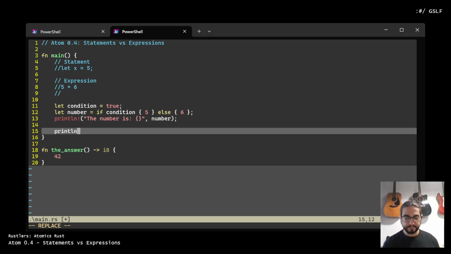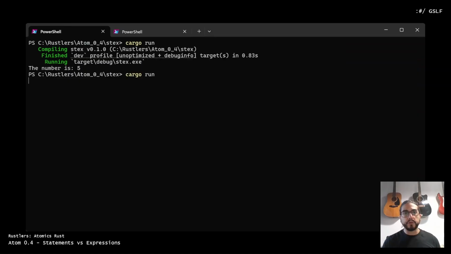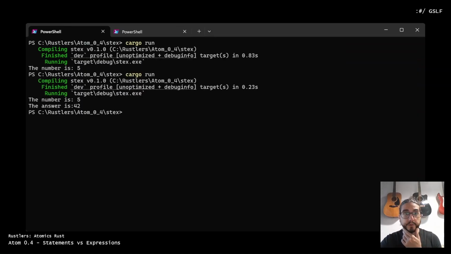Println. The answer is the answer. Okay, println is a macro, so we must put here the exclamation mark. Perfect. I think that now this code compiles. Perfect. The answer is 42.